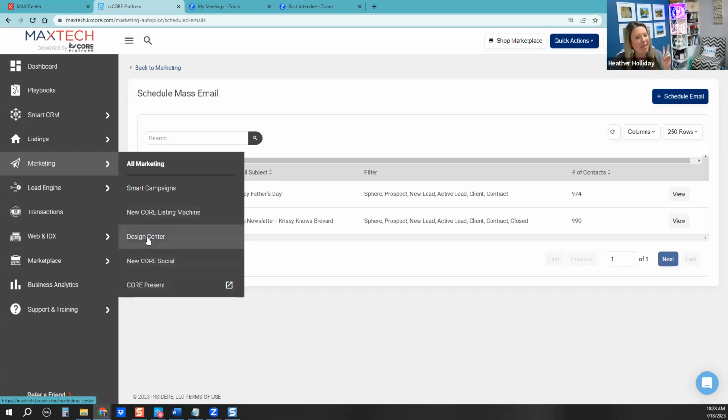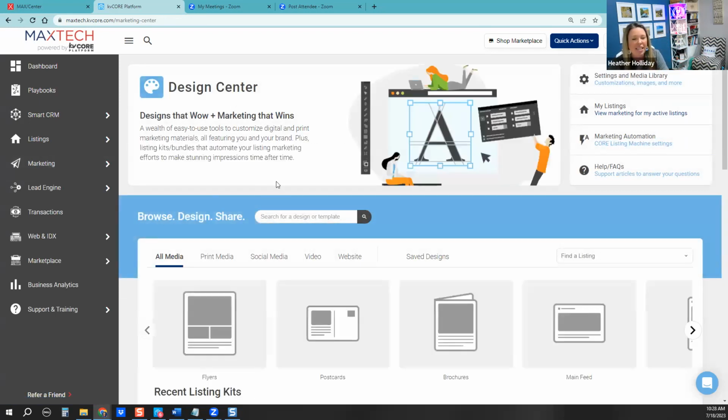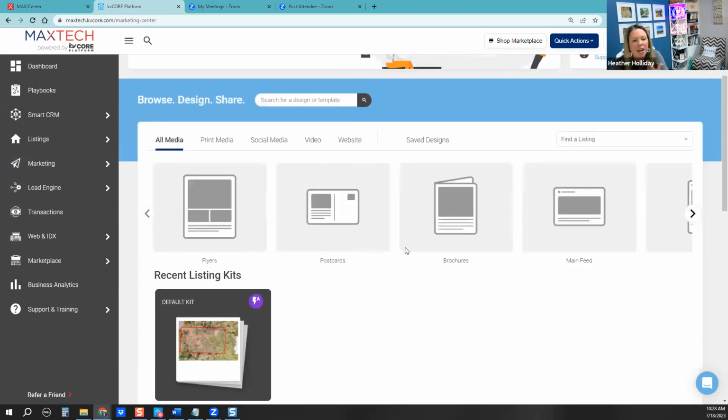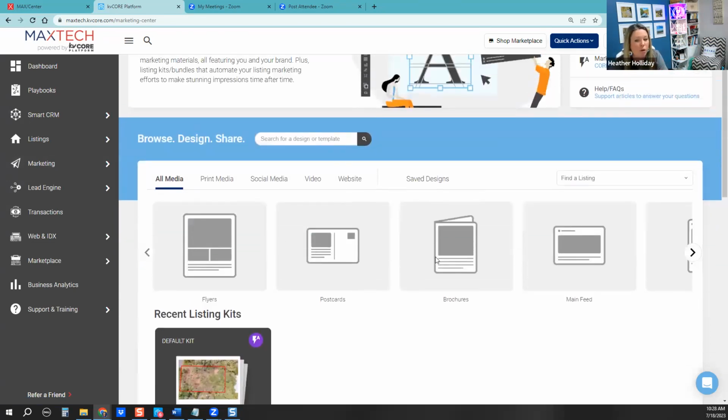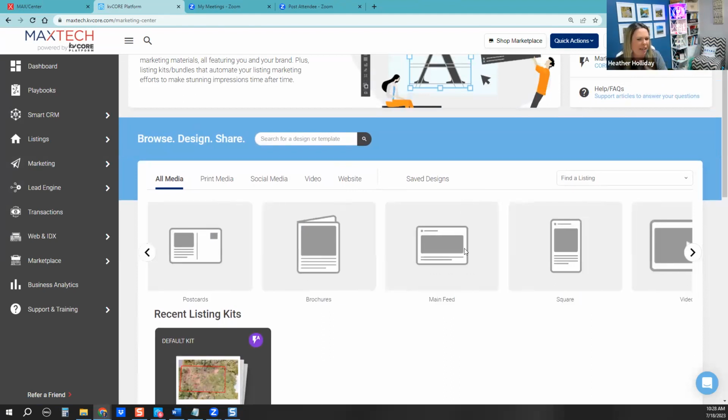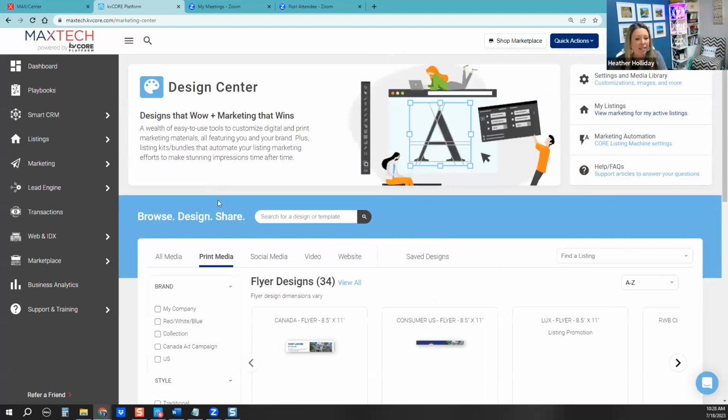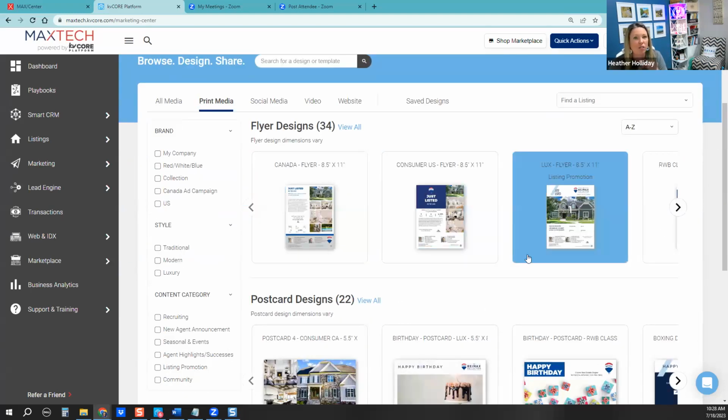The first thing we're going to do is go into Design Center. This is the new Design Center. There are a ton of different things. You have flyers, postcards, brochures, basically for social, square, videos. We have print, social, which even includes stories and everything else. So this is basically, I believe at the end of next month, Megaphone, whatever they used, I can't remember what the company was, but that'll no longer be there. Everything will be in here.